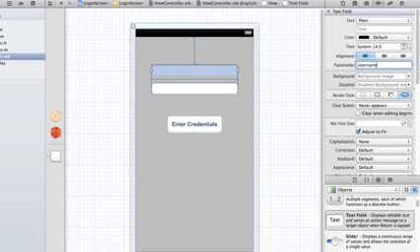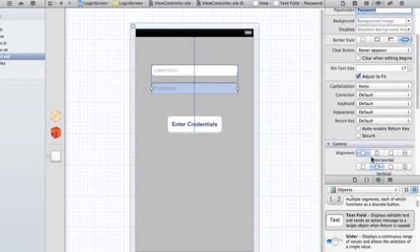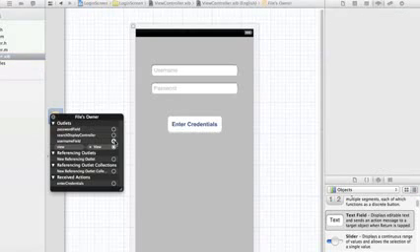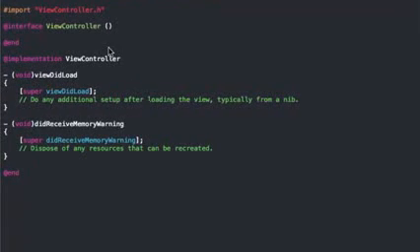We're just going to distinguish these with placeholder text. So username and password. Now typically what you want to do with password fields is make them secure. So check that box. So that'll block the text as they enter it. So that'll be a username field and a password field, and then the enter credentials button, you want to attach that with touch up inside. Save that, go into your .m.